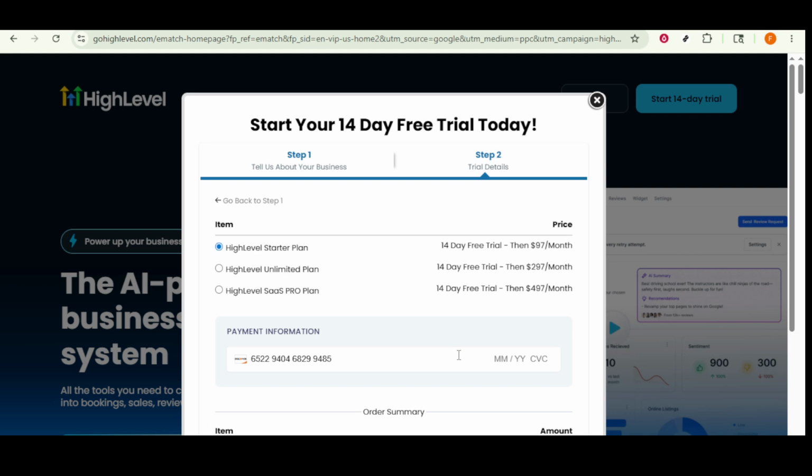Proceeding forward, you will see a checkbox stating, "By signing up, you agree to HighLevel's terms of service and privacy policy." It's a legal agreement, so it's worth taking a moment to read through these terms before you accept them. Once you're comfortable with the terms, check the box.